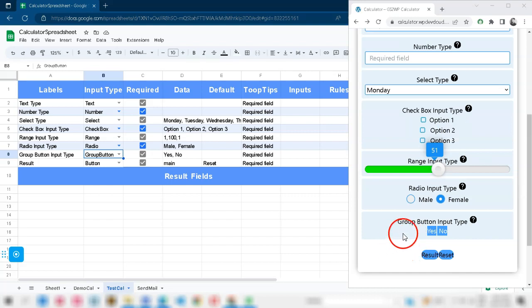8. Group box input type. Group box input type does not create an input field but actually groups various input fields below that row. Group box is also very helpful when you want to hide some input fields conditionally. To watch this video, please check the I button on this video.